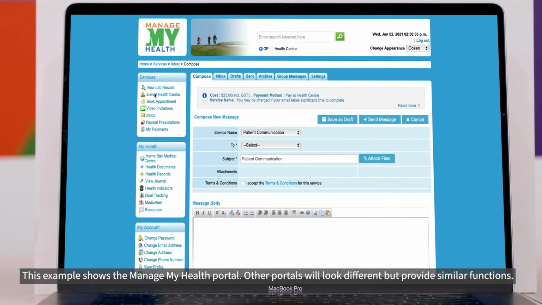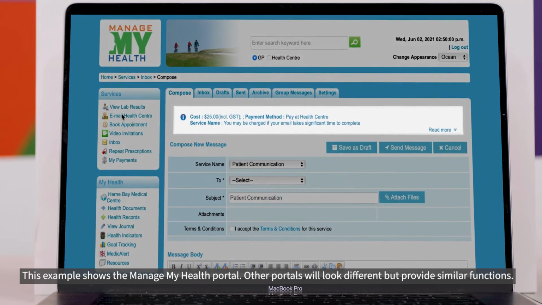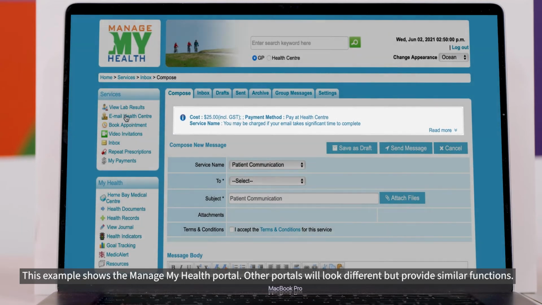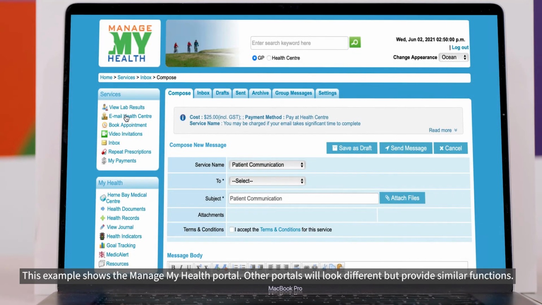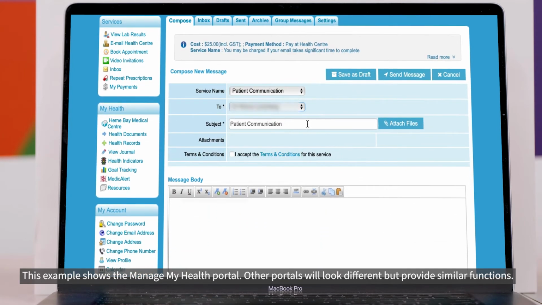If your doctor takes a lot of time to research and then reply to your message, this is called an online consult. Notice at the top that you can be charged for an online consult. In this case, $25. Select the person you want to send the message to on the drop-down menu. Type in your message.